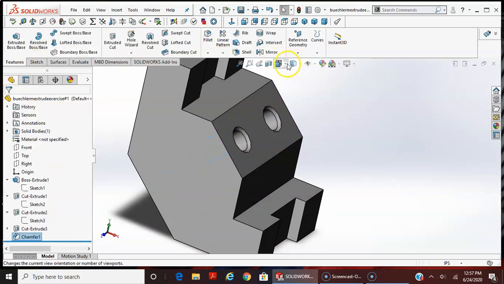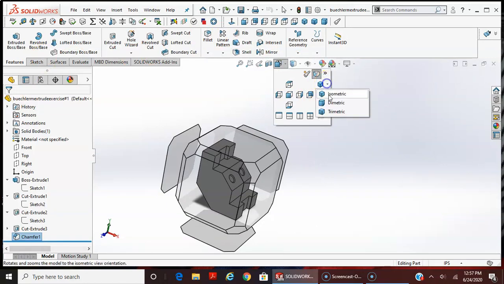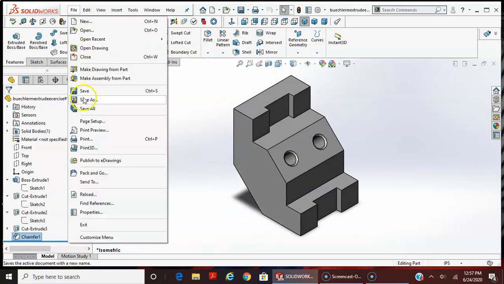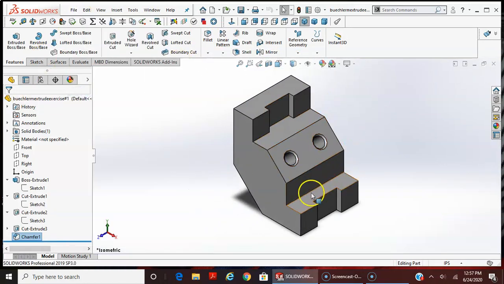I will go to the isometric view. I'll do a file save, and this is what you'll submit for Wednesday's assignment.